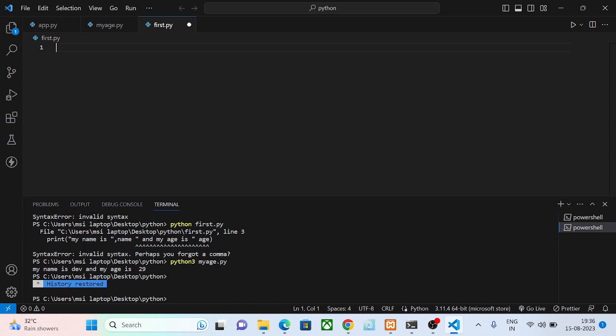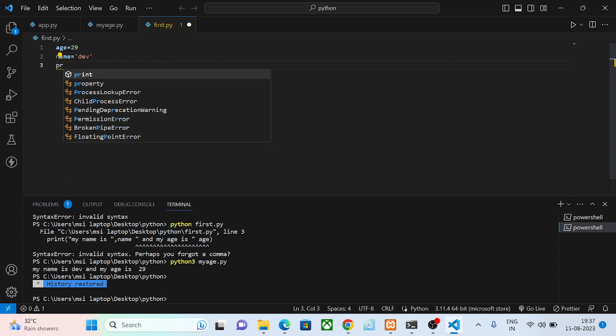In this I will print my age and my name. For this I will use age is equal to 29. For numerics in Python we don't need any inverted commas, but for a string we need them. So I will write name is equal to Dev.